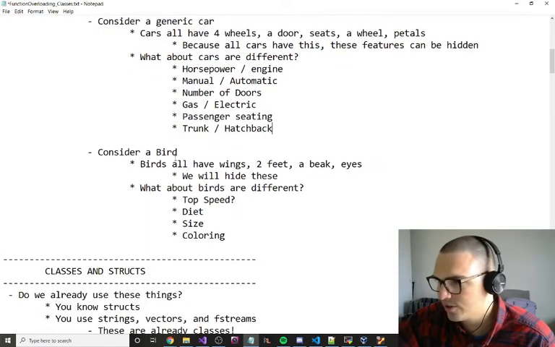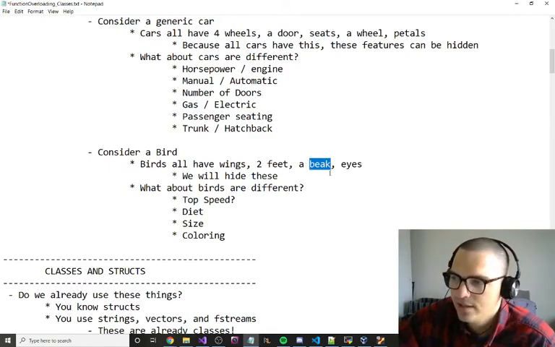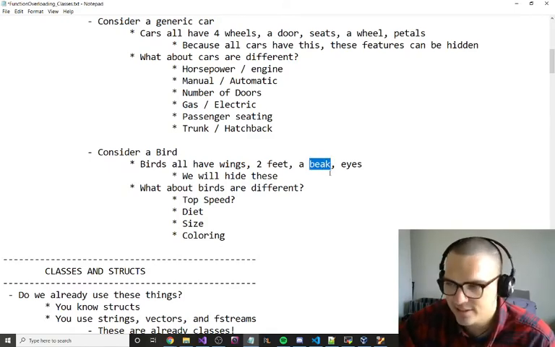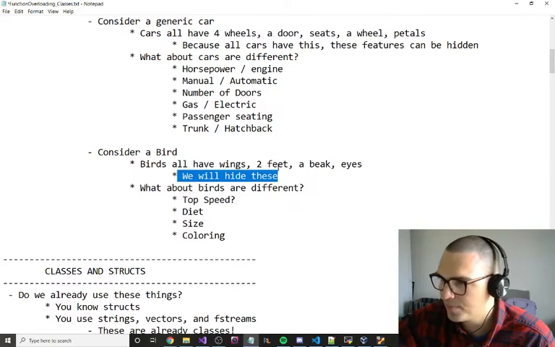We can also consider another example with a bird, in which we all know birds fly. They have wings and they have feet. They have beaks and they have eyes. So we don't have to define these features every single time that we define a bird. And we can kind of hide these features from the user.